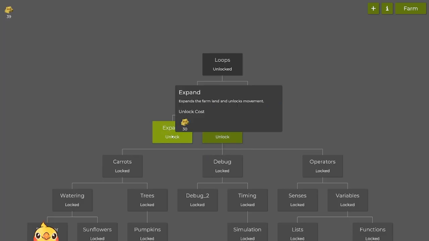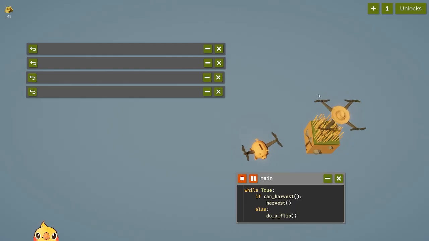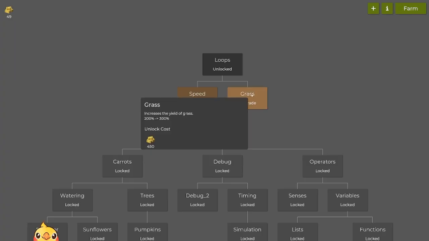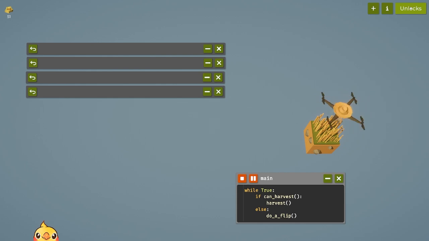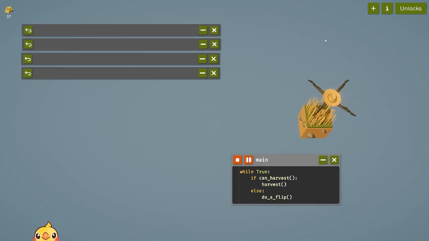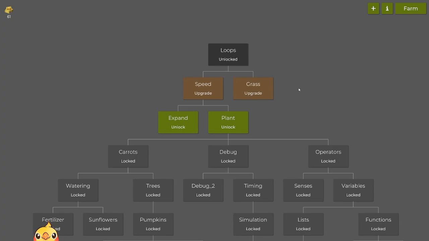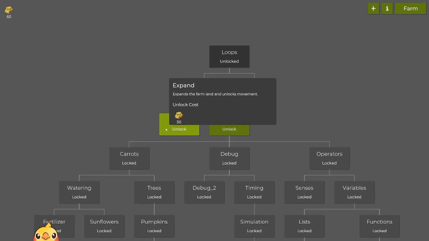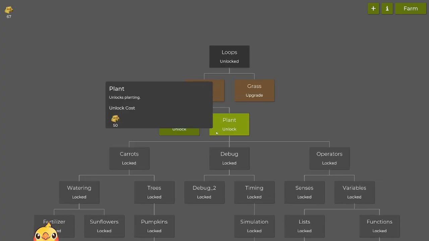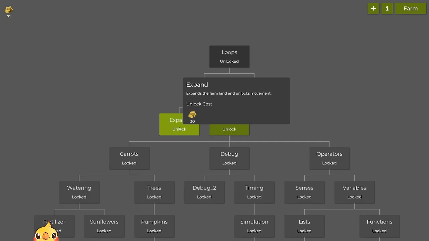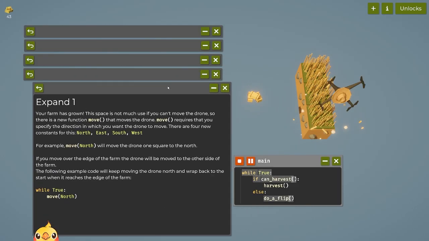So, is this changing anything here? No, right? No, it's not. Increase the yield of grass. We're harvesting 2 now, right? I don't know if we were harvesting just 1 beforehand. All right. Expands the farmland and logs movement. Unlocks. I'm so scared of clicking this, but we have to. All right, chat.